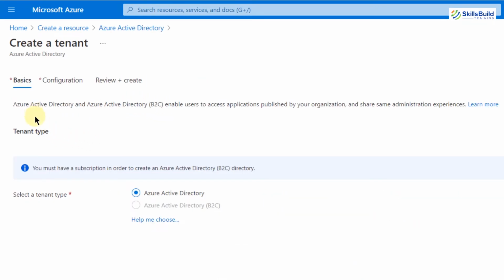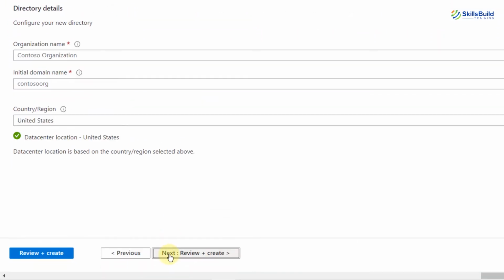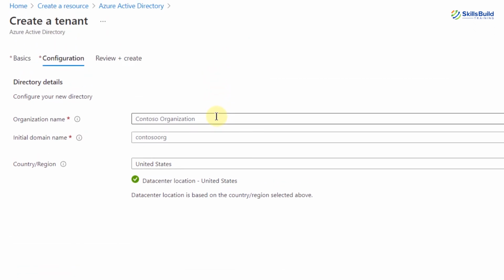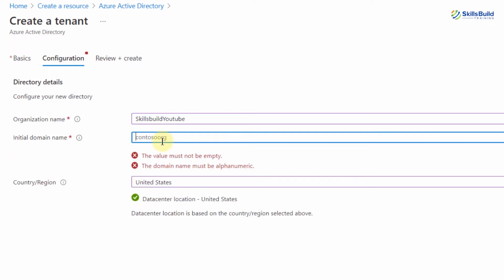Here, as you can see, it says tenant type, and we have to select one. At the moment, I am going with Azure Active Directory, because Azure Active Directory B2C is the option that is only available for the paid account. After that, I will click on next and configuration. From here, you have to give an organization name for your resource. Let's say I will write here skills build YouTube.